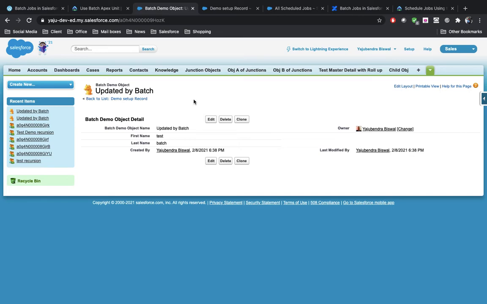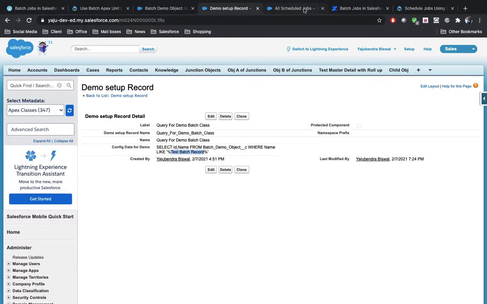So that's how the batch works. This is just one record. This is just an example of how you use the batch. But in reality, we process thousands and thousands and millions of records. And now we will see how we can schedule a job.